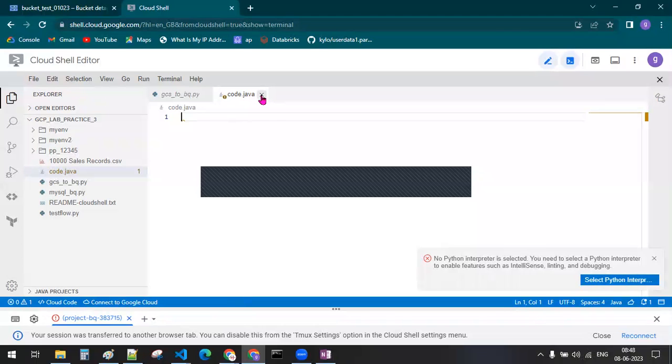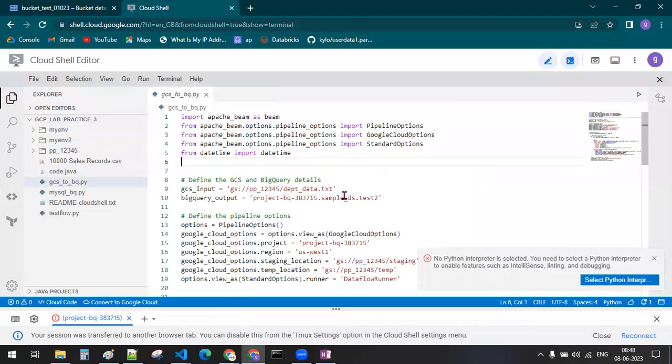So whether it is Java or Python, usually we don't write bigger codes here, but whenever we want to make small changes in the code, we will be using the code editor. Okay, so how to execute this, sir? If you want to execute it, you can directly execute it from here.